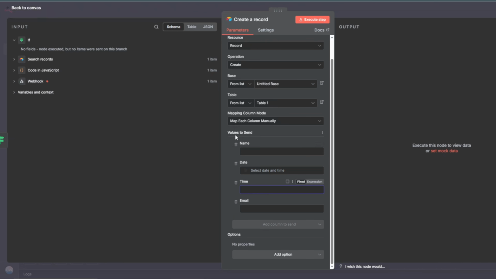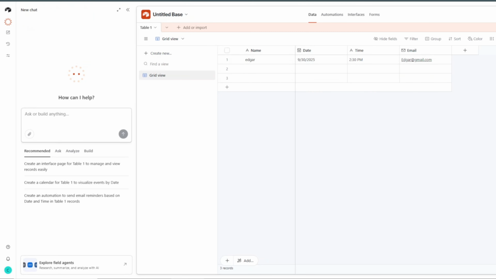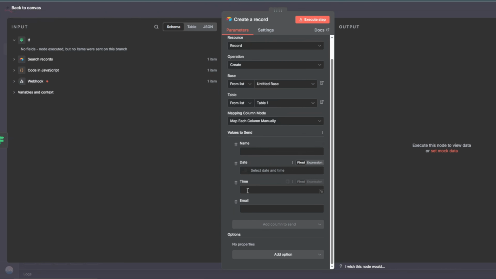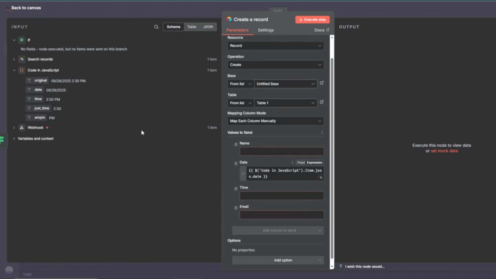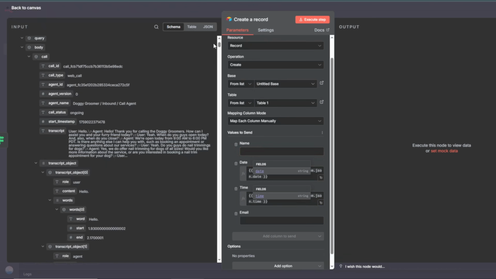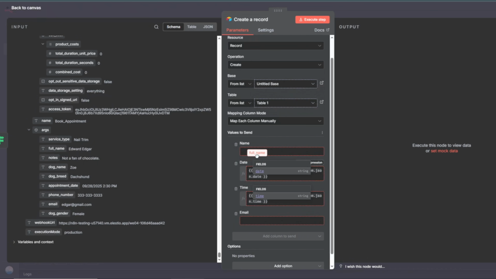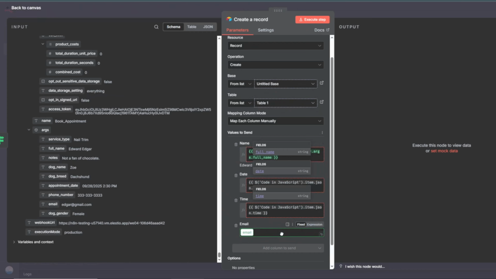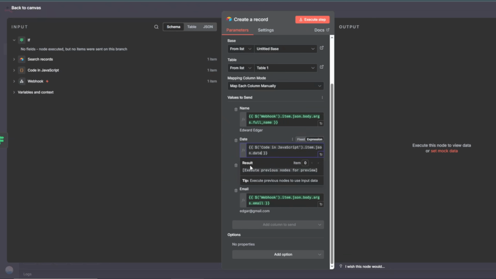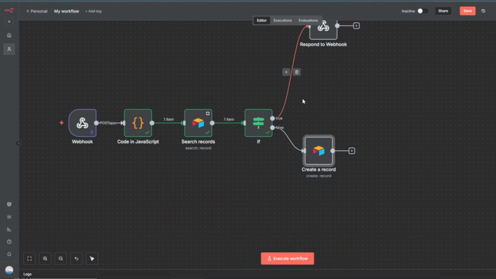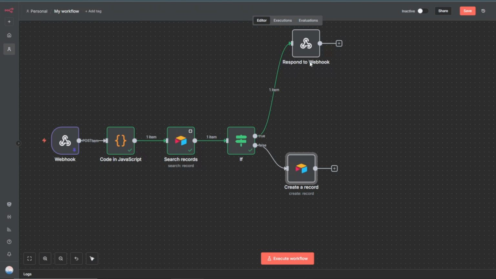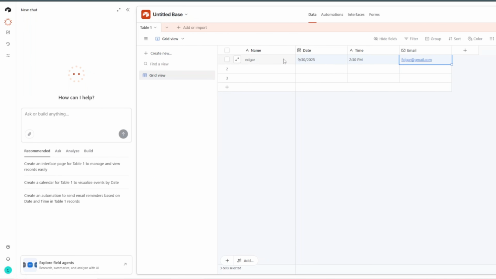And what it's doing here is it's giving us the fields that are in our Airtable already. So right here, you see the name, date, time, email. So all we've got to do is just go to our code in JavaScript here, drag in the date to the date, drag in the time to the time, and then we'll go down to the webhook all the way at the bottom, grab that full name, and then we'll also grab that email right here. And the reason why it's gray right here is just because it wants us to execute the previous nodes, and we can't as it's going up to the booked appointment. So all we've got to do is just take this out, delete it.